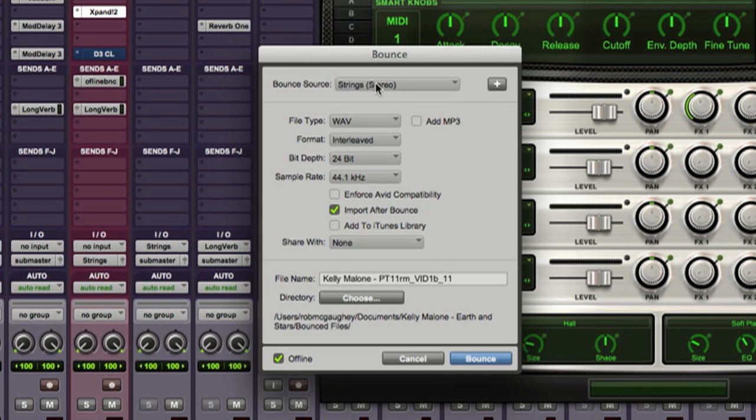In this dialog box, I can say, okay, what do I want to bounce? I'm going to bounce strings. And then you've got your normal stuff you see in the Bounce to Disk window for the file type and bit depth and sample rate. And then I'm going to check down here at the bottom a checkbox called Offline, which is the faster than real-time or offline bounce. There's also a checkbox for Import After Bounce, where I can import that track back into my session after it completes the bounce.